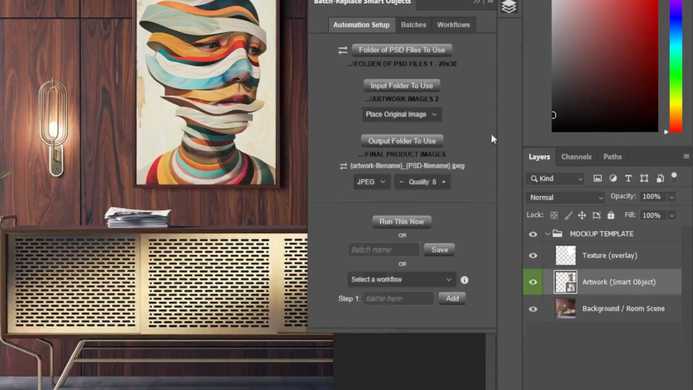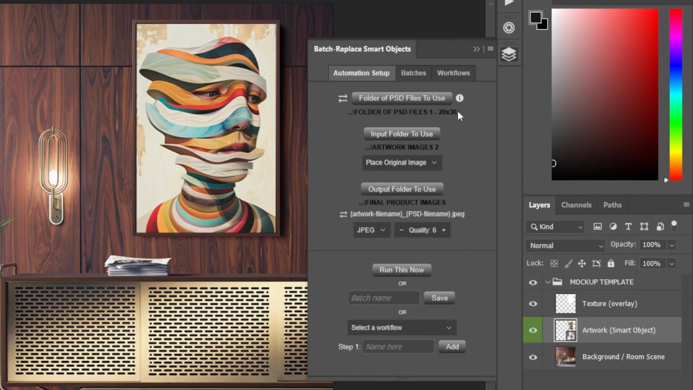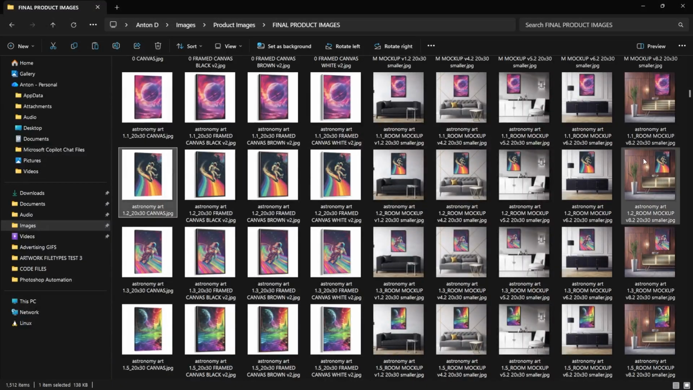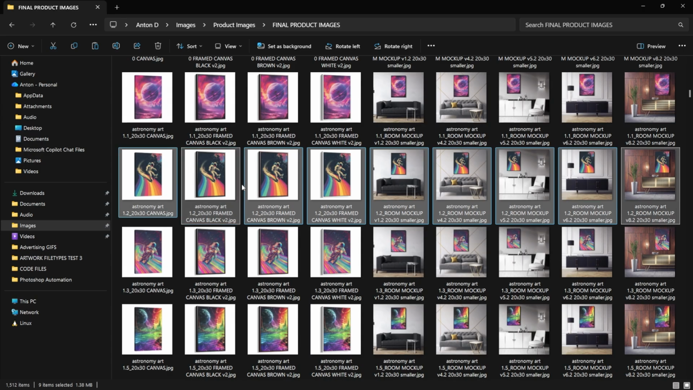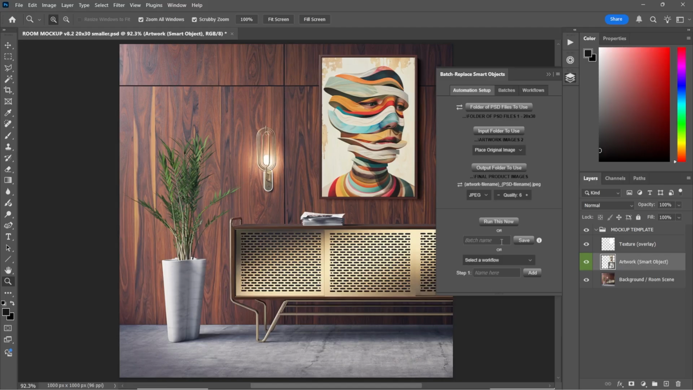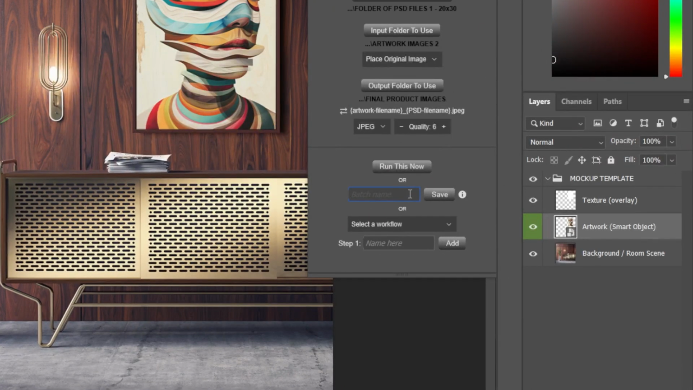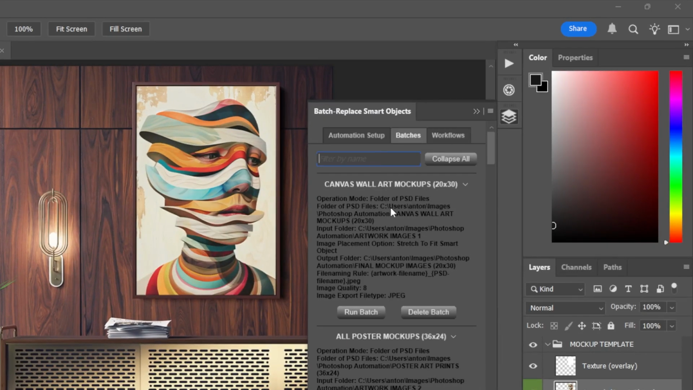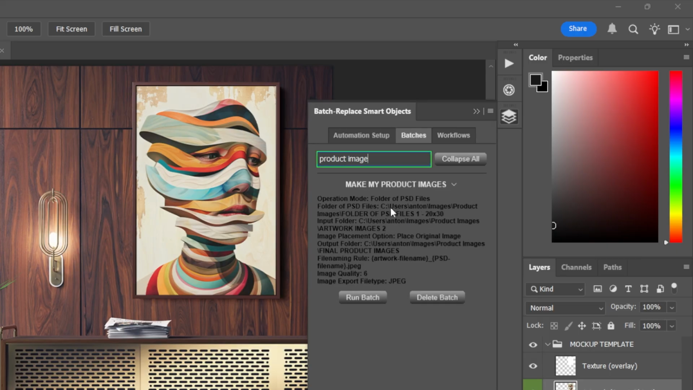Something else that's useful about this plugin is once you've set up your operation here, if you have a standardized workflow, like if these are always the same set of product images you create for your e-commerce store or whatever it happens to be, you can just come here and give this operation a name. You can just say make my product images, and then you can save it. Once your operation has been saved, you can just come here to the batches tab. You can just search for whatever you created, make my product images. As you can see, it shows up here, and then you can just click run batch and it'll run this configured operation using all of the settings that you set up earlier for it.